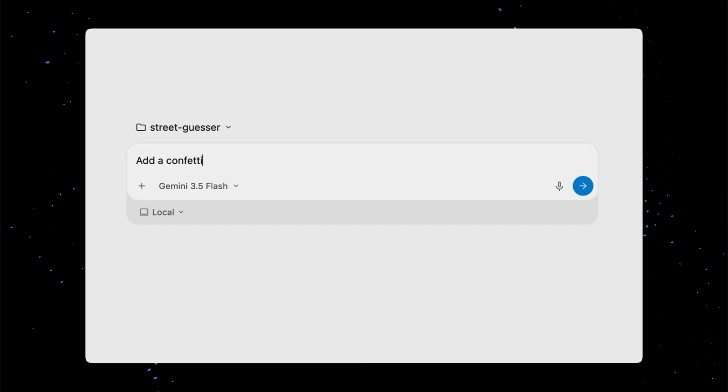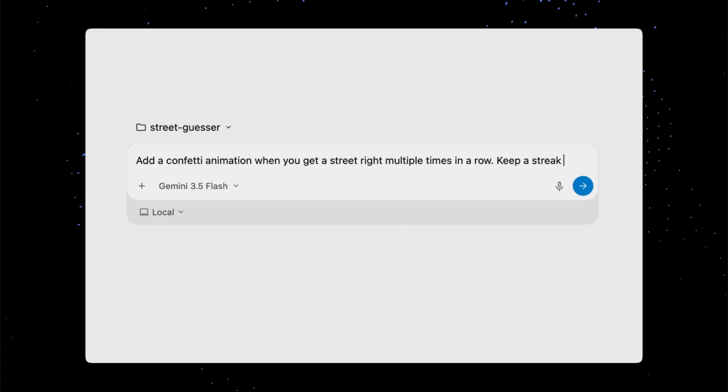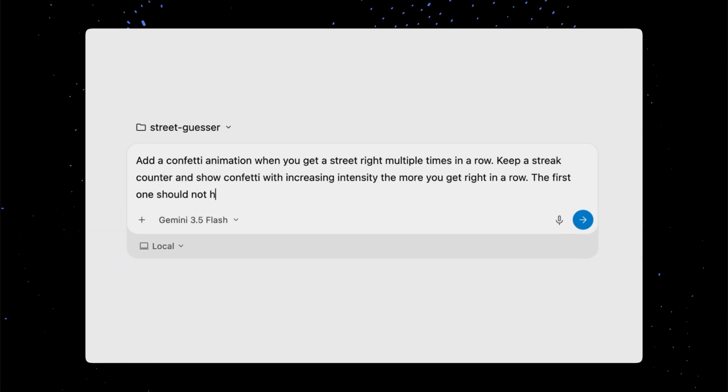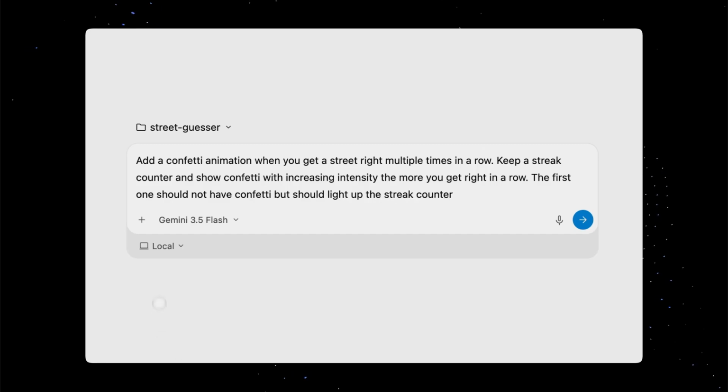So here we'll start. Add a confetti animation. When you get a street right multiple times in a row, keep a streak counter and show confetti with increasing intensity the more you get it right in a row. The first one should not have confetti, but should light up the streak counter.